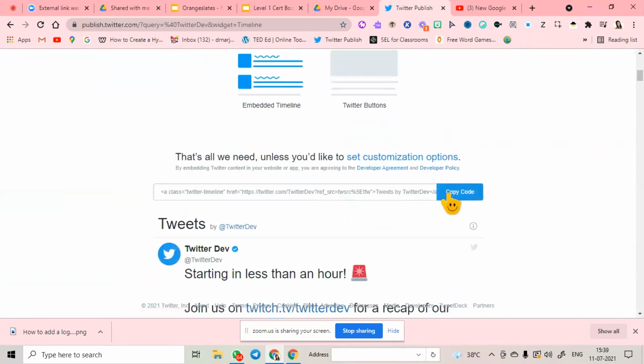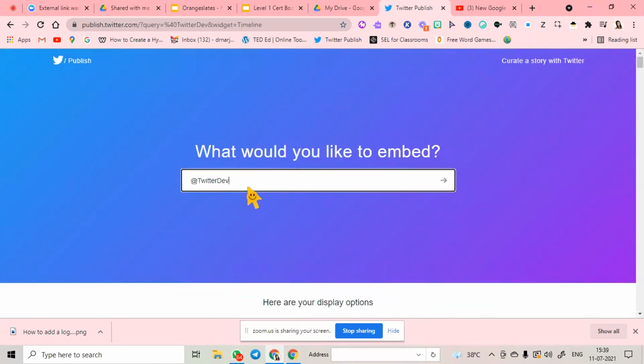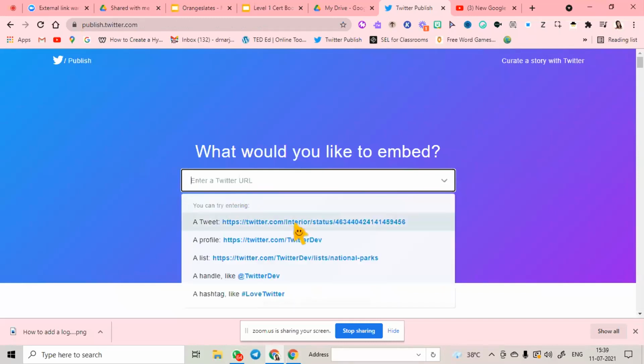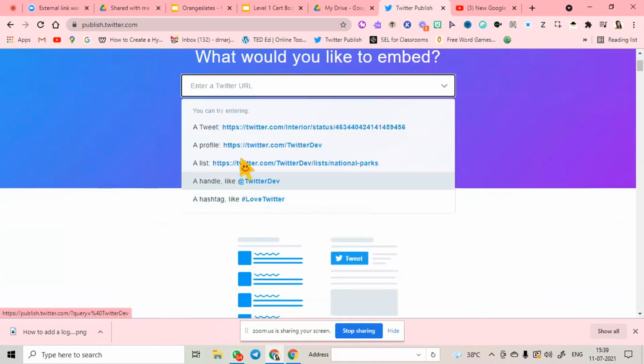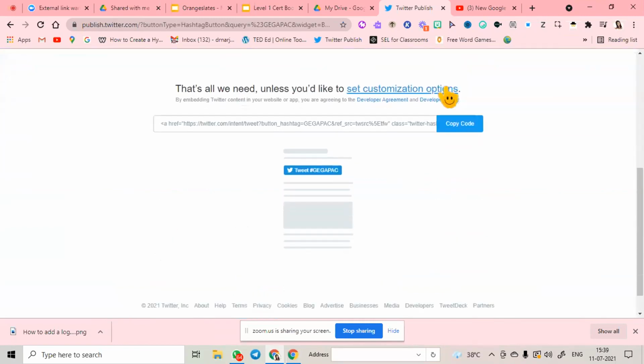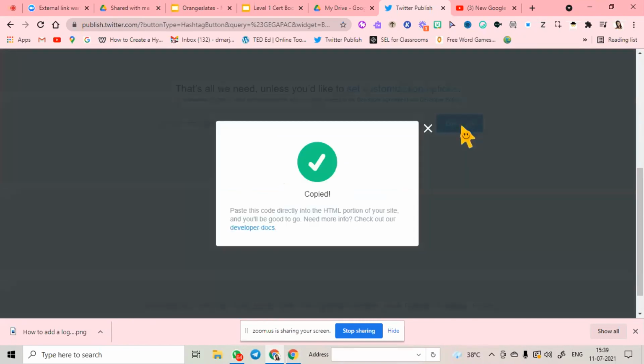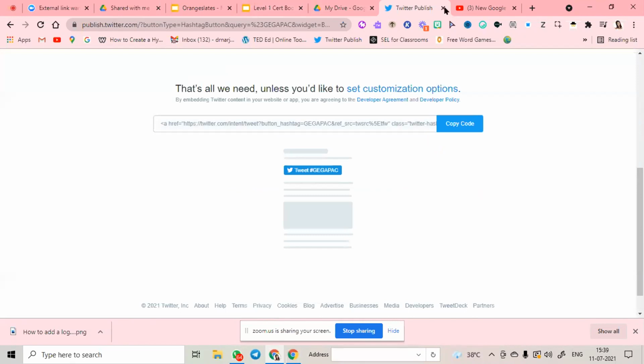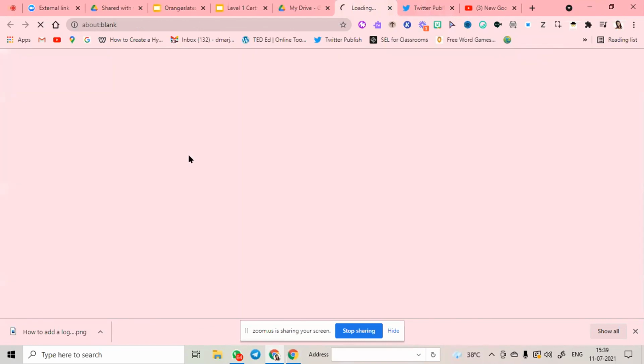Timeline, and now you have got a code. You understand? You have got a code now. Here you type anything that you want, a hashtag, whichever you want. This was the hashtag you wanted. You copy the code. Just copy the code from here. Code has been copied. Come back to your website. Now where is my website? Disappeared. Here it is.